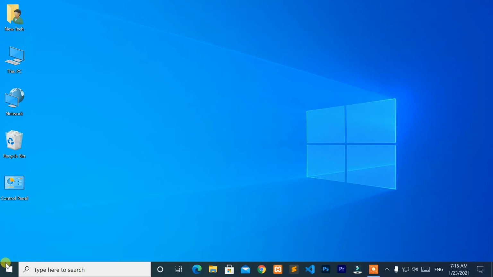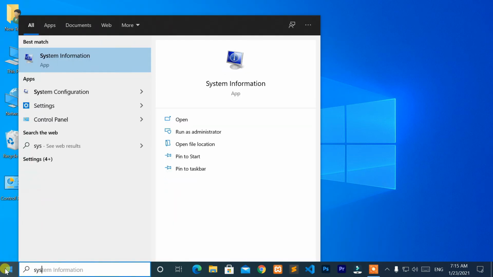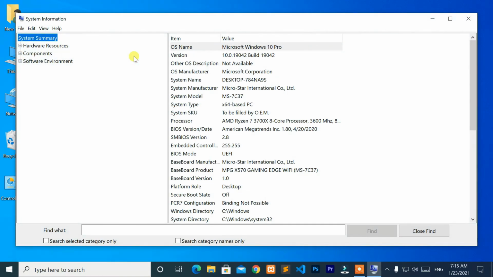Like previously, open the Start menu and type System. From the search result, open the System Information application. On the System Information window, you will see your OS name, version, and more details on the system.